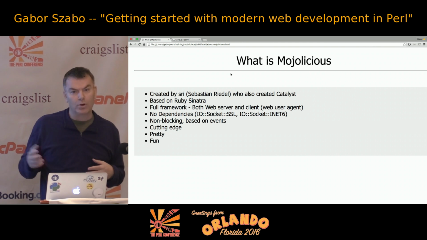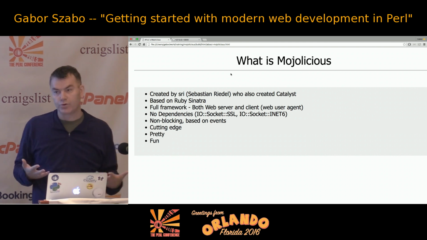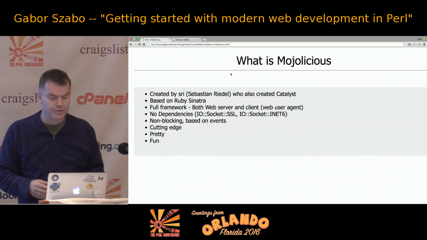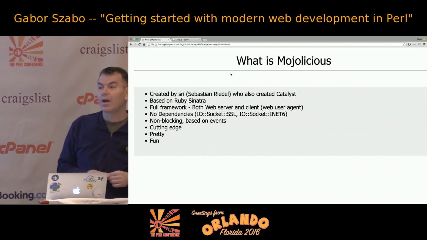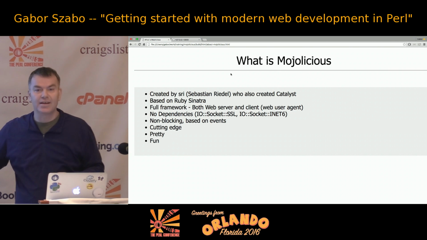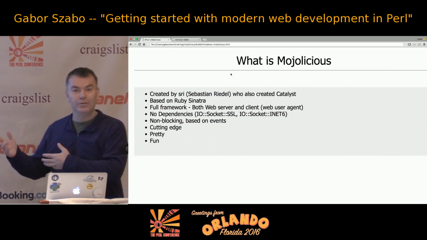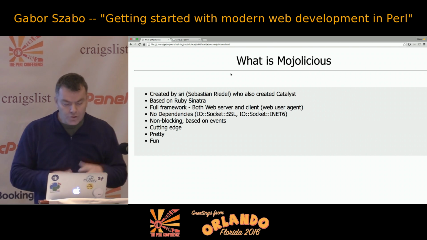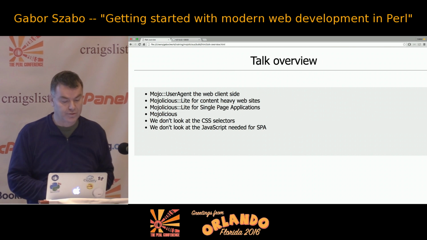It's non-blocking, so you can also do asynchronous programming with it. And it has a couple of really nice features. While you won't see it on my slides, it's very beautiful, and it must be really fun. That's the idea behind ModuleIssues.